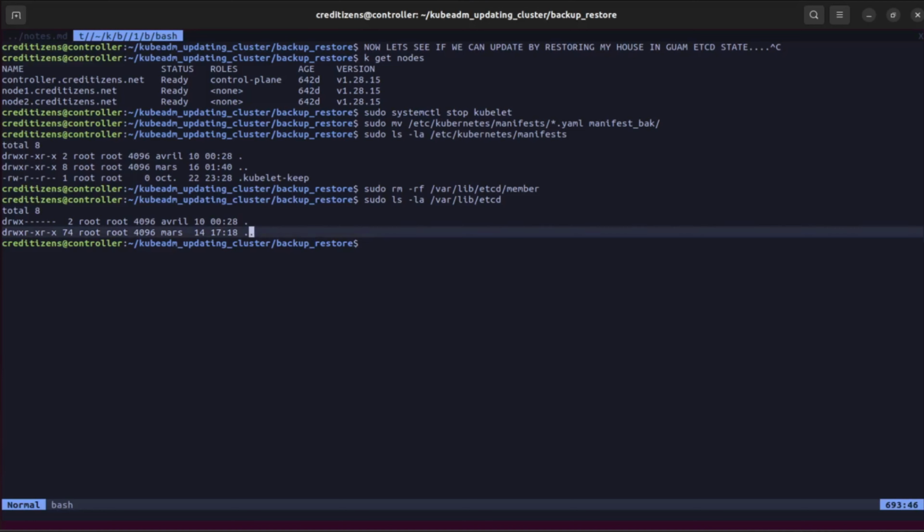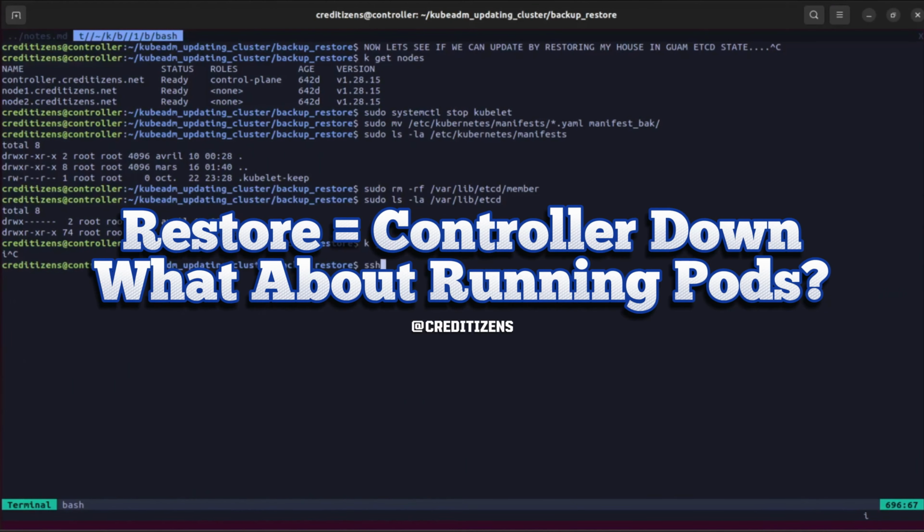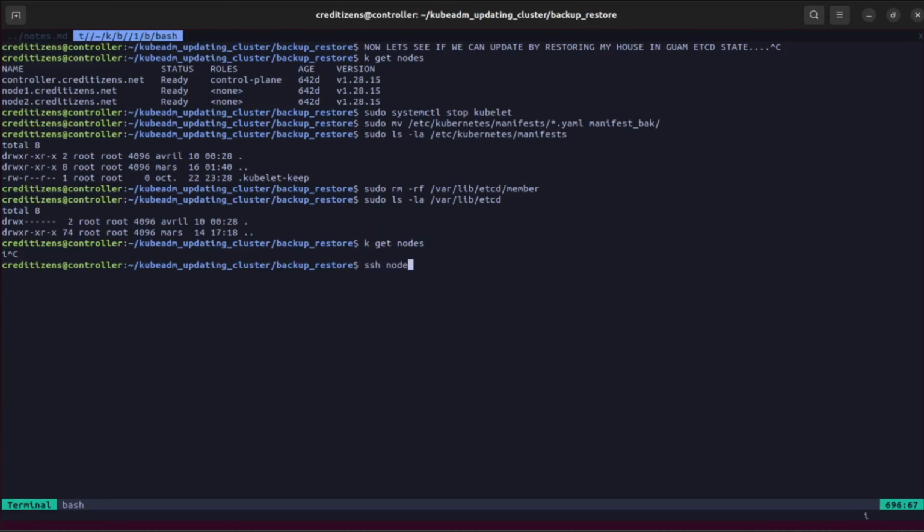So when I'm typing the commands, it's a bit slow, but it's okay. We're just gonna be doing the video to the end like that. It's gonna be fine. Okay, get nodes. I can't get the nodes. Restore controller down.